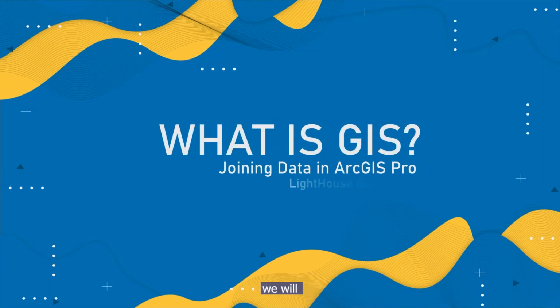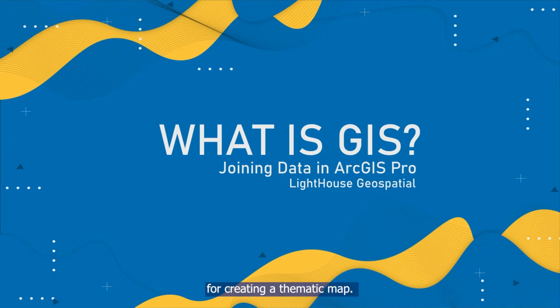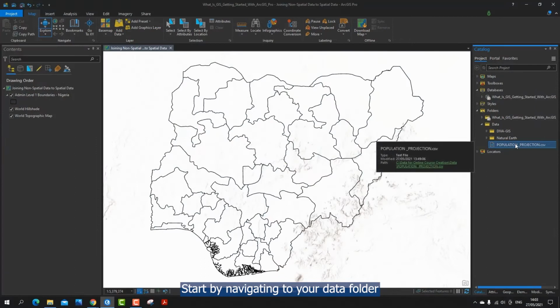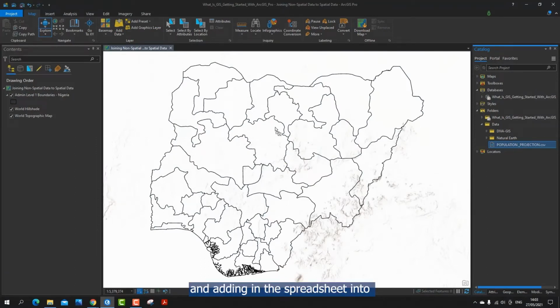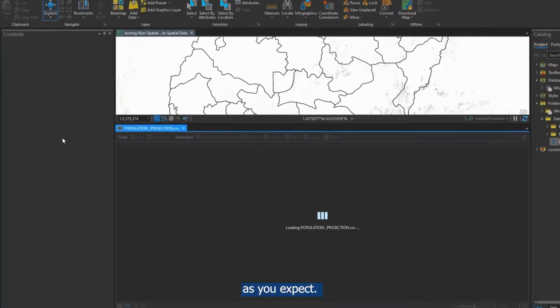In this lesson, we will look at how to join a spreadsheet to a shapefile in preparation for creating a thematic map. Start by navigating to your data folder and adding in the spreadsheet into ArcGIS Pro. Next, open your CSV file and review the attributes to make sure the data displays as you expect.